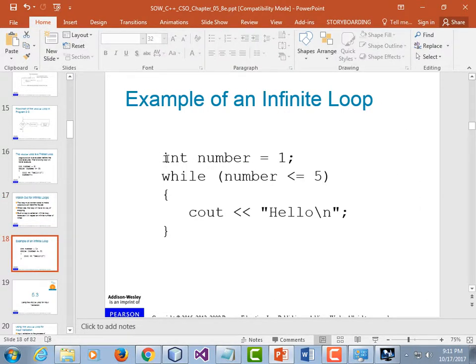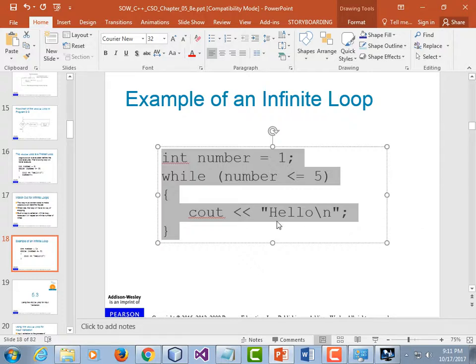Here's one. Number is equal to 1. While number is less than or equal to 5, print hello. It's going to print hello for a long time. Why is that? Because we never change the value of number. So number is always less than or equal to 5. To fix that, what would we have to do? Break. No, let's not use a break.